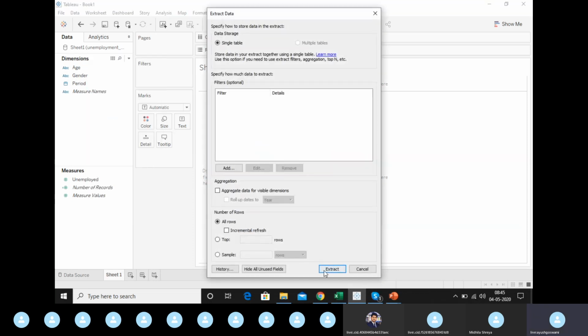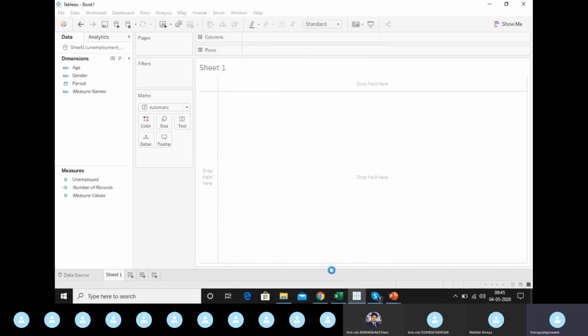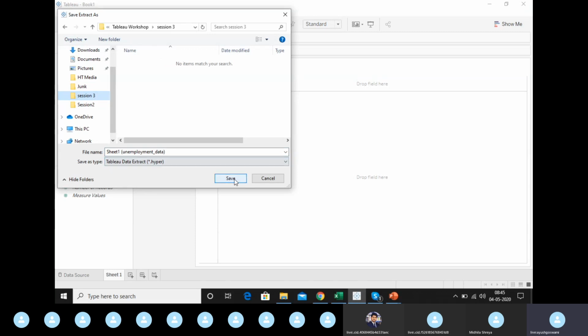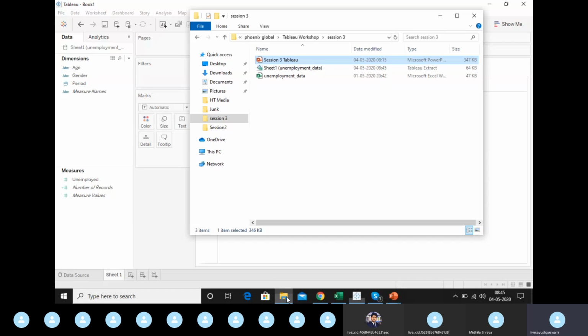So once you do that, you right click onto it, click on extract data, and keep everything as normal and click on extract. Once you do that, it will ask where you should store this extract. So you can pick whatever location you desire and click on save. So you can see one more unemployment data file has been generated here.